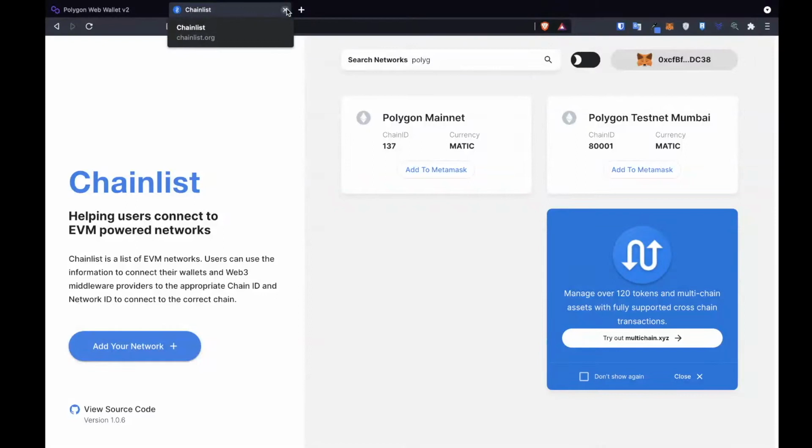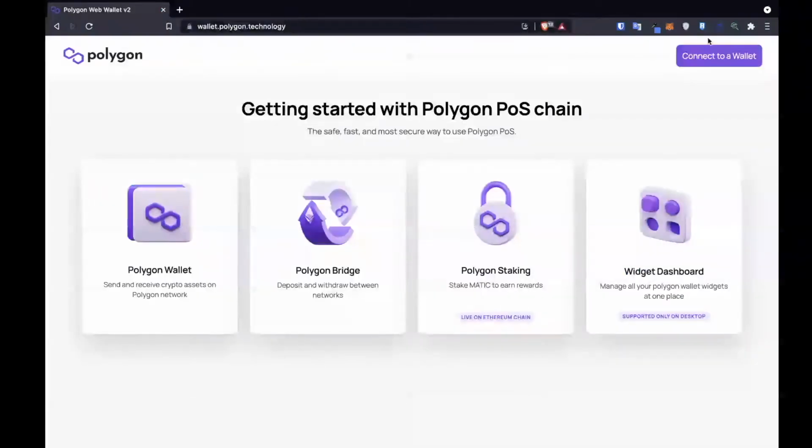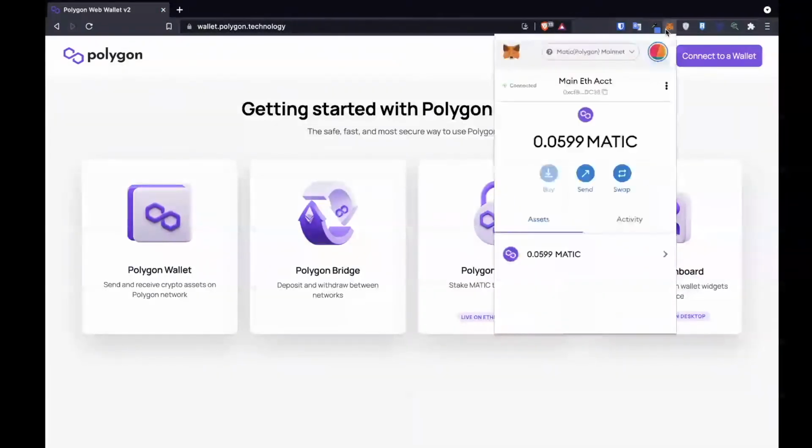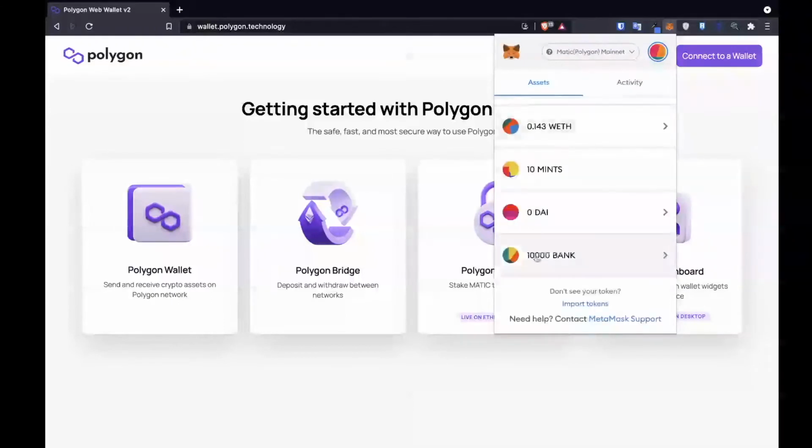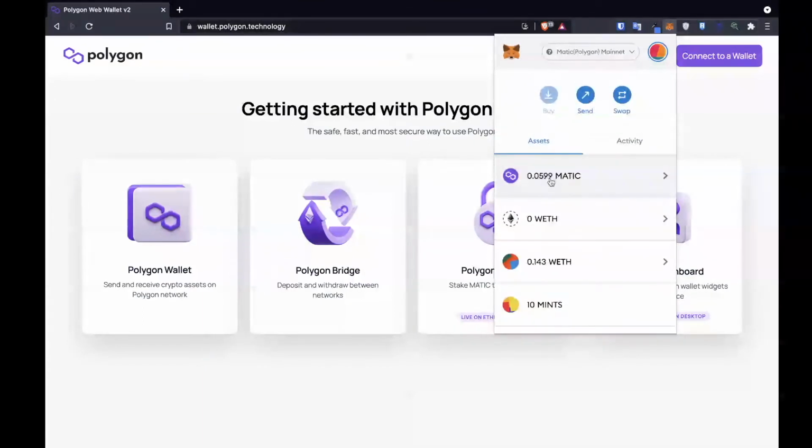So once you've made sure that you've added the Polygon mainnet to your wallet, first thing we want to check is we want to make sure we have bank. I have bank in here. I've confirmed that I have bank. We also need Matic. We will need a little bit of Matic to make the transaction to pay for gas.